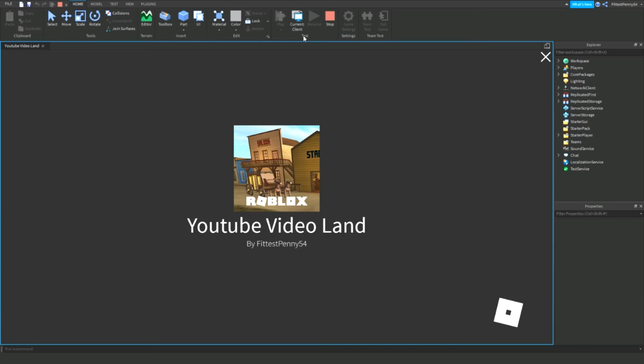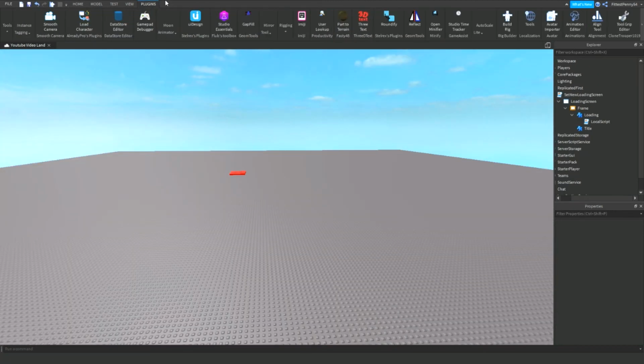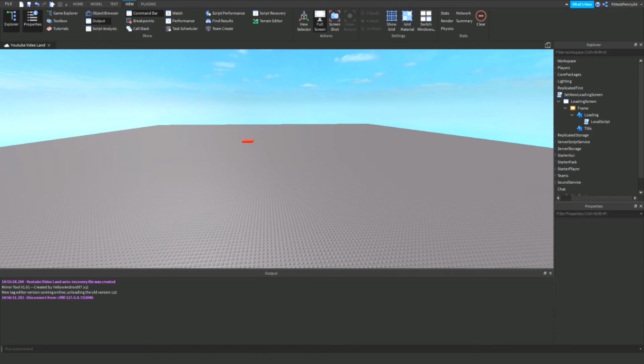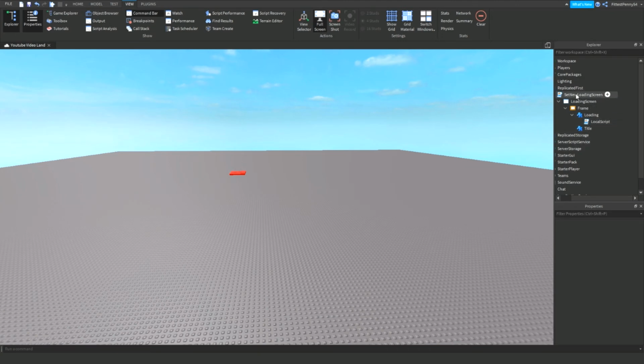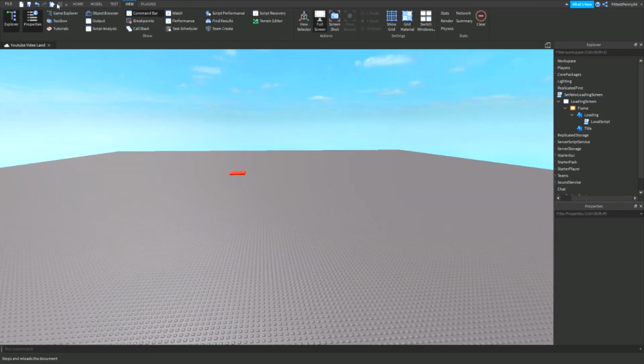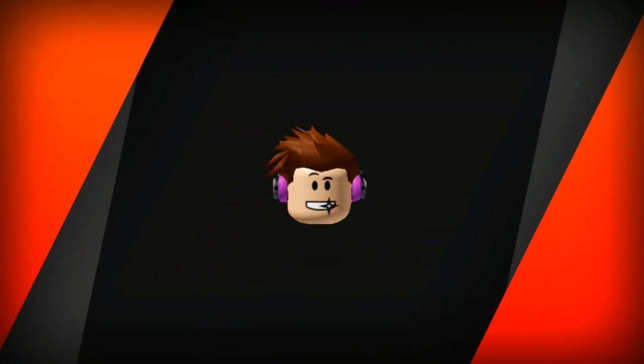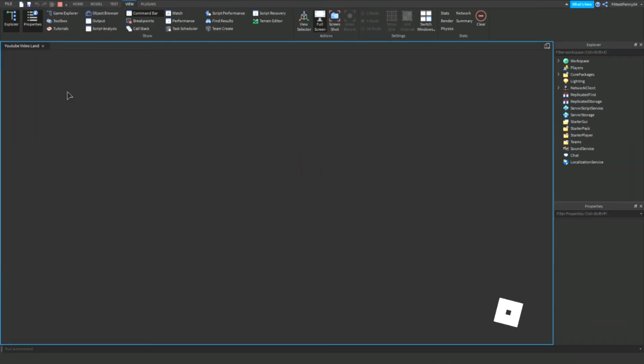Alright, as you can see, the loading screen just went straight away. Looks like it didn't work properly. Let's check the output. We removed the default loading screen, so I don't know what's the matter. Maybe I'm going to change this to 10. Maybe because the 5 seconds had elapsed while the game loaded in, so we didn't get to see the loading screen go. Maybe that's why.